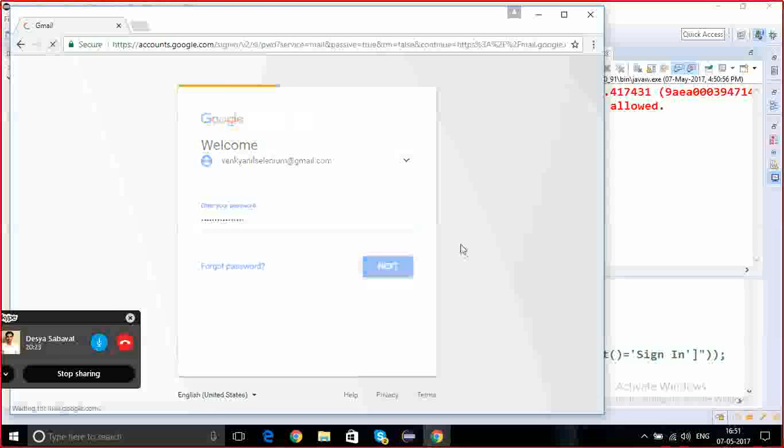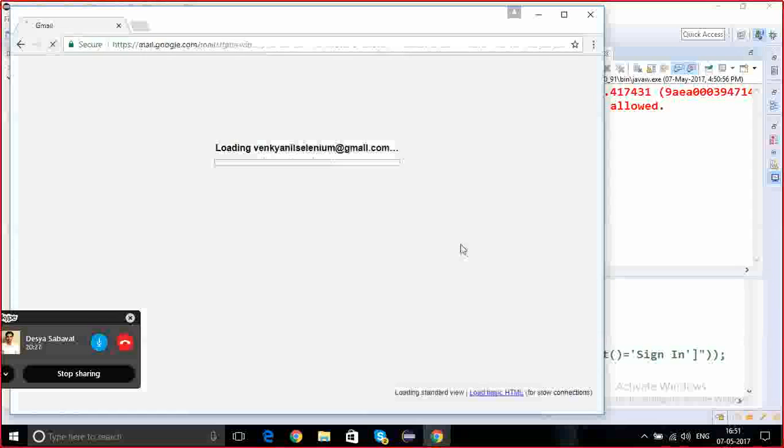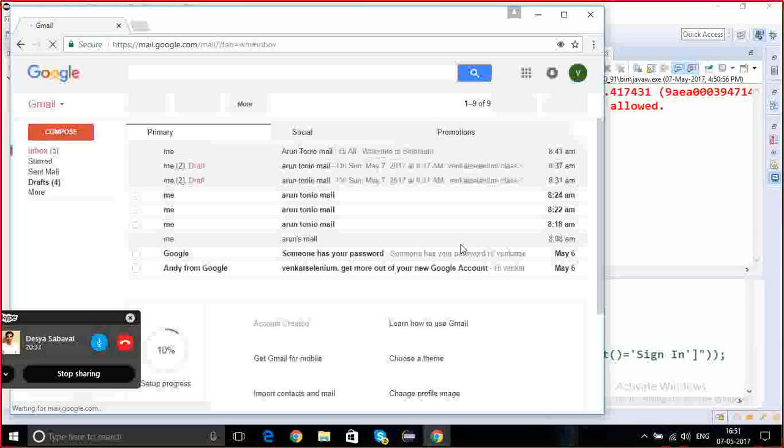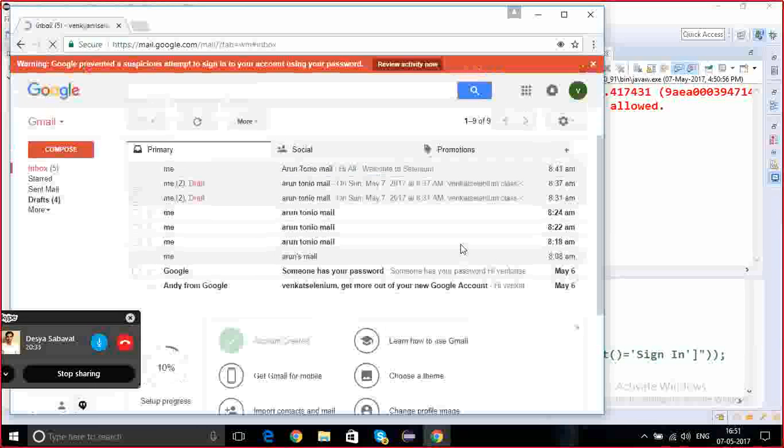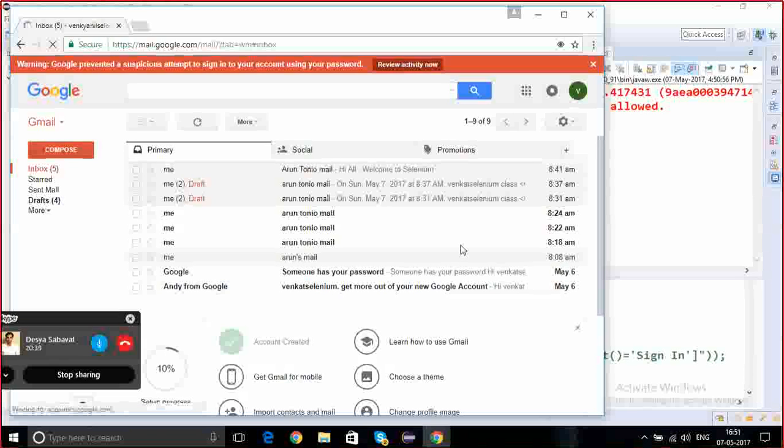That is the reason we need one more kind of thing. There we will check some of the properties like whether the element is clickable, whether it is visible. We can check another condition also. That is using explicit wait. We'll see how to do that.